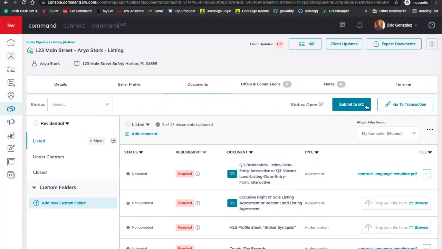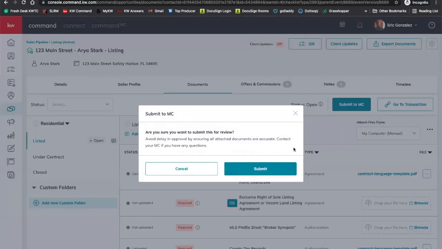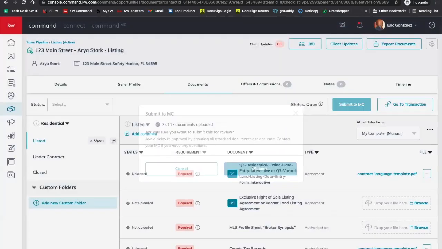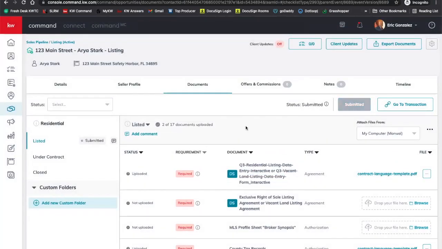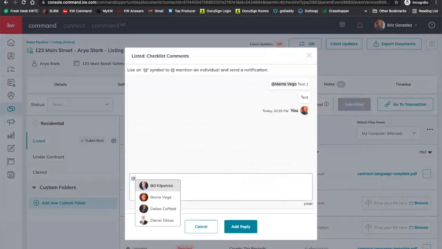One thing we're going to do here, I'm going to click submit. That will send my file over for review to the office, to us. Hit submit. Now that's been submitted and it's successful. Again, I'm going to send the message to Marta or to Danny. Let's do Danny. Please review and let me know if we're good.